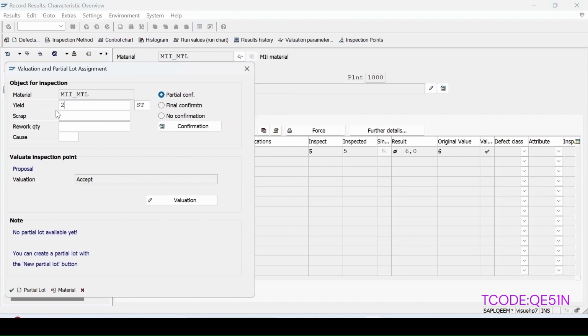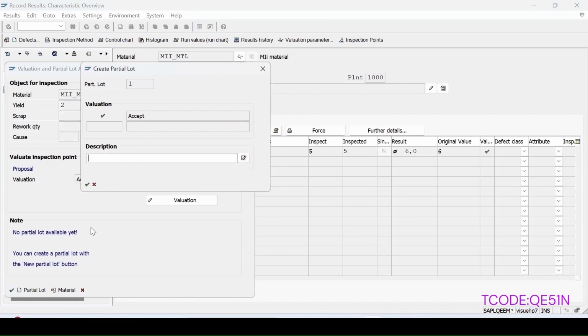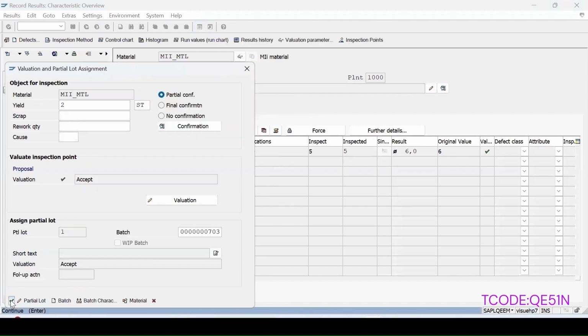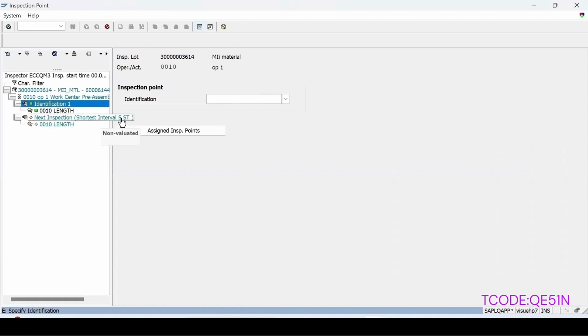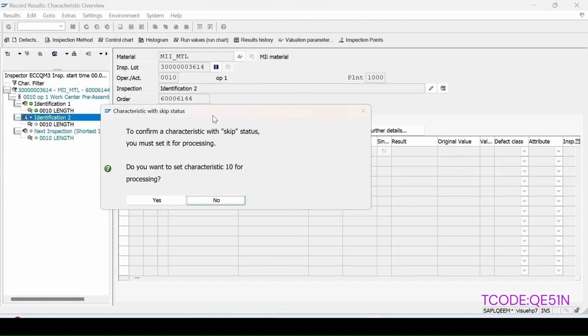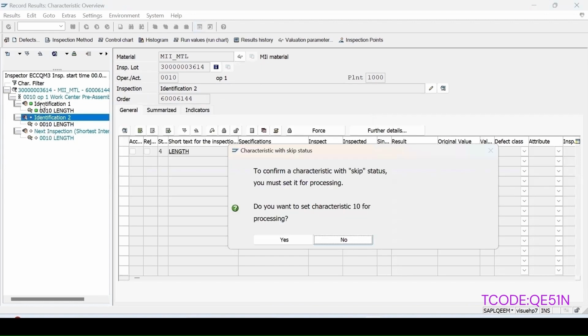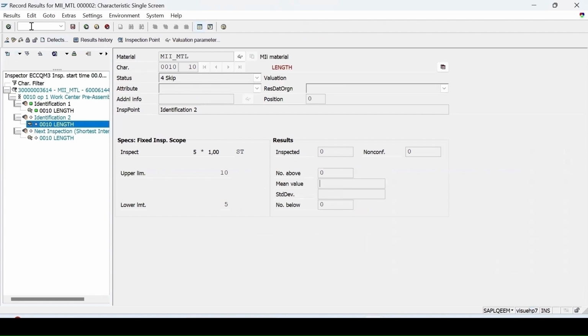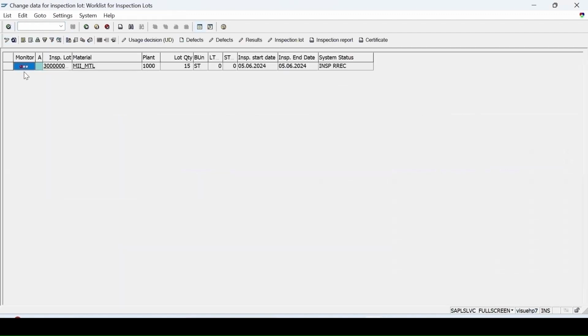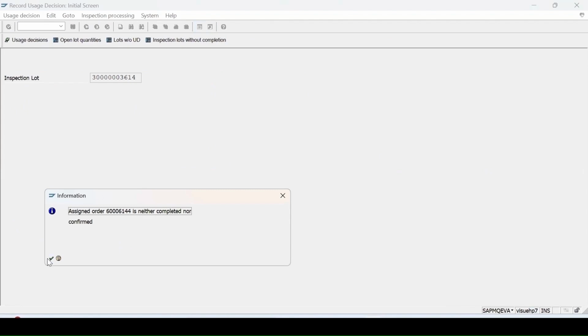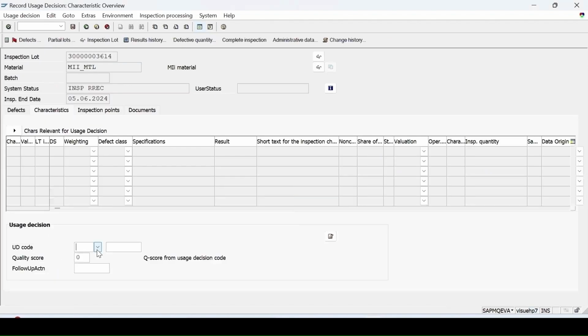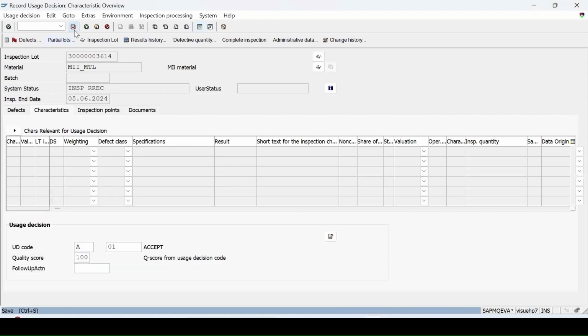So if I'm making it partial and I am entering only quantity as 2, okay. Now I can enter my second inspection point and I'm doing the result recording for the second one. Okay, press enter. New inspection point has been generated. I'm directly doing the UD here, where 32 is executed. So I'm just accepting it, save it, and refresh it.